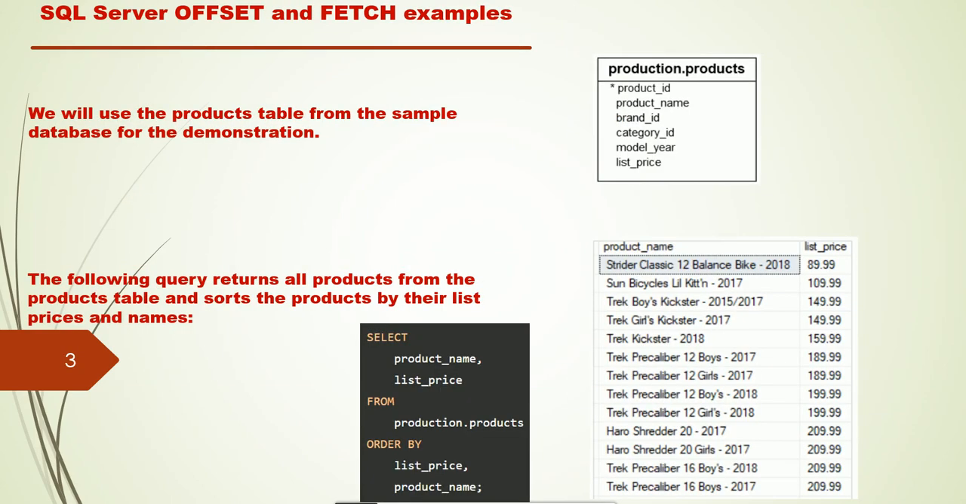SQL Server OFFSET and FETCH example. See here our demo table. We will use the products table from the sample database for the demonstration, right? Production.products has a number of fields: product ID, product name, brand ID, category ID, model year, and the list price. These are the fields in our products table.